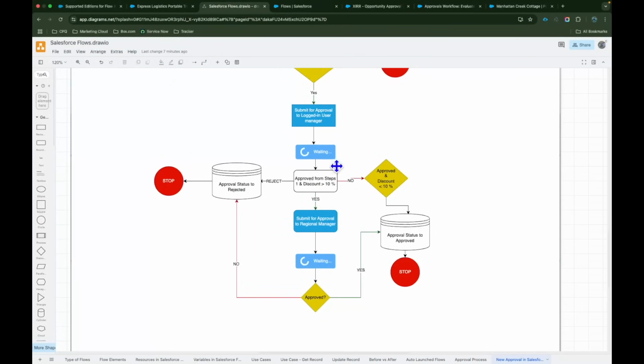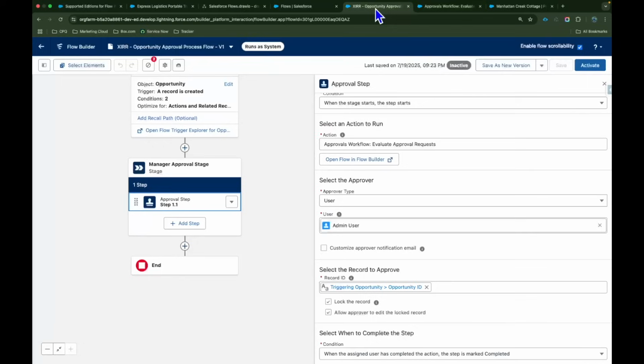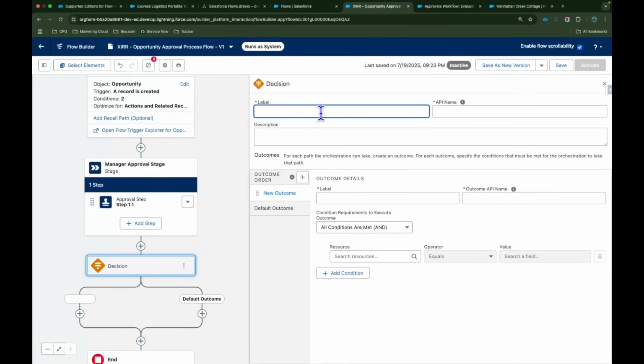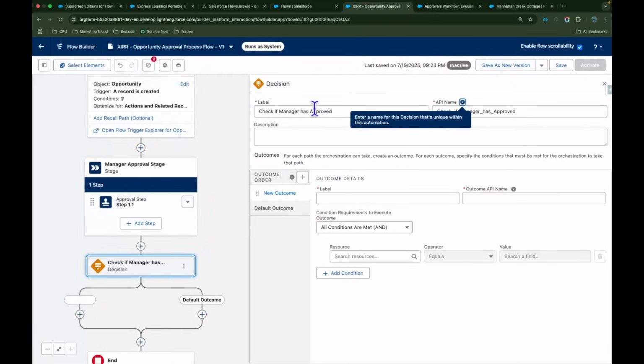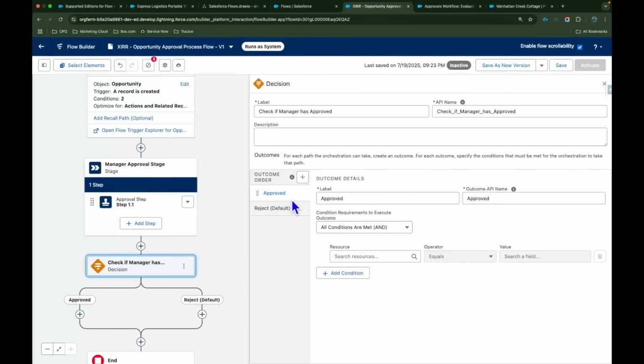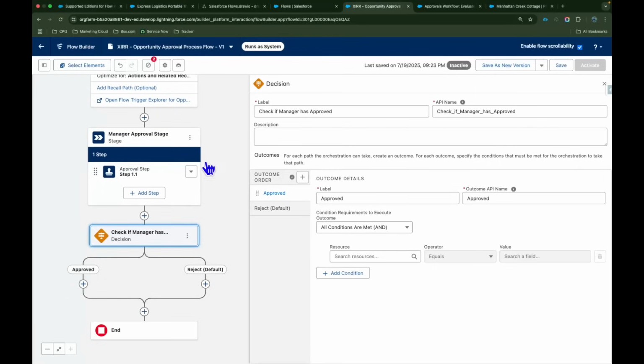After that, we are going to wait and then check if the manager has approved or rejected, right? So we are going to add a decision element here. Let's click on plus decision element and say check if manager has approved. The first label is approved, and for the default we are going to say reject. So if the manager has approved, we want to perform another check here, right?